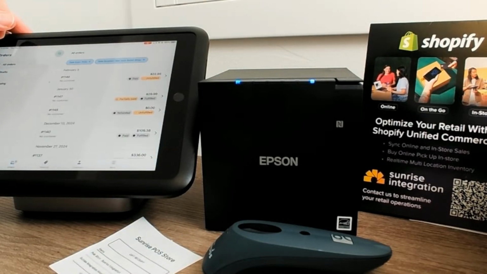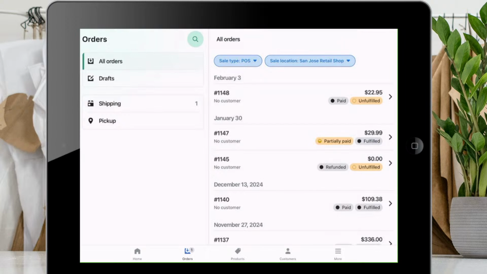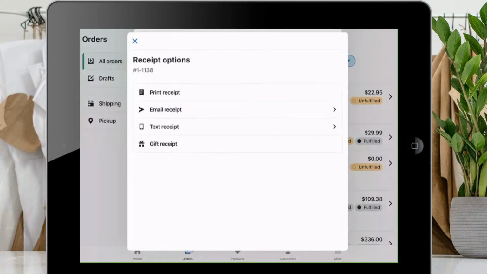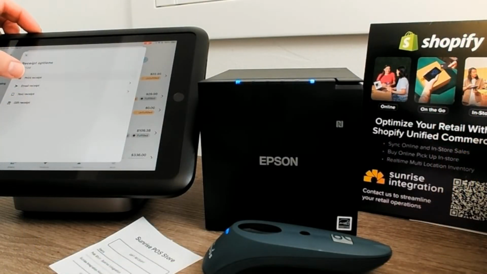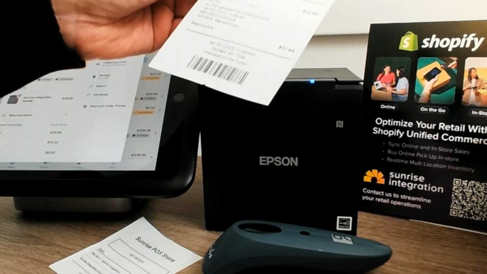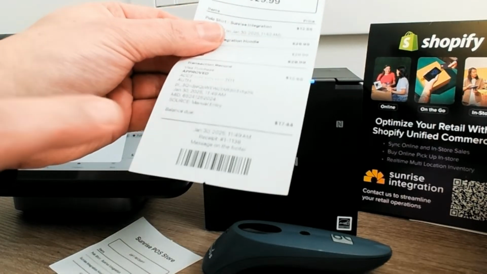I'm going to pick a different order here. Click into the order. I'm going to click on the receipt, and we're going to print the receipt out. So print that receipt. Okay, so you'll see, now that I properly hit save, that this order has a barcode that's at the bottom here.